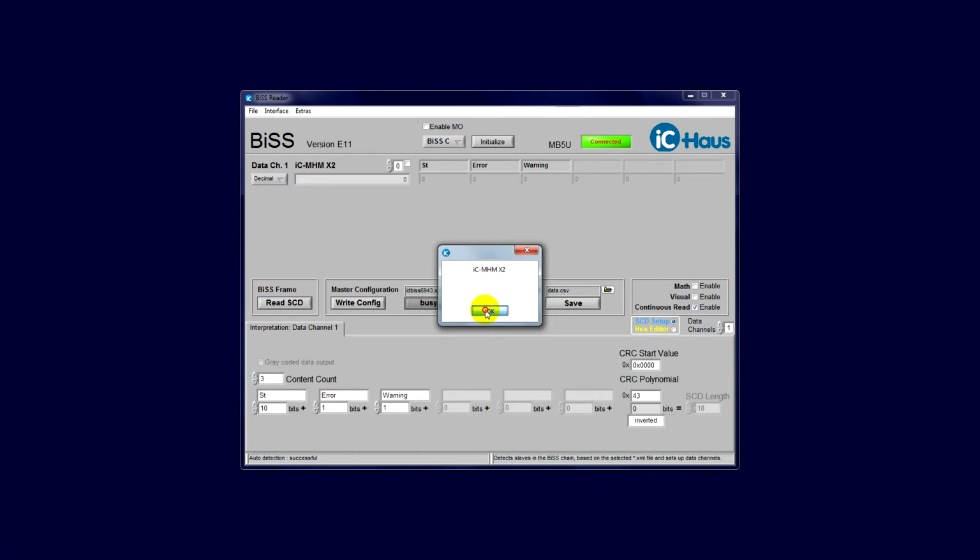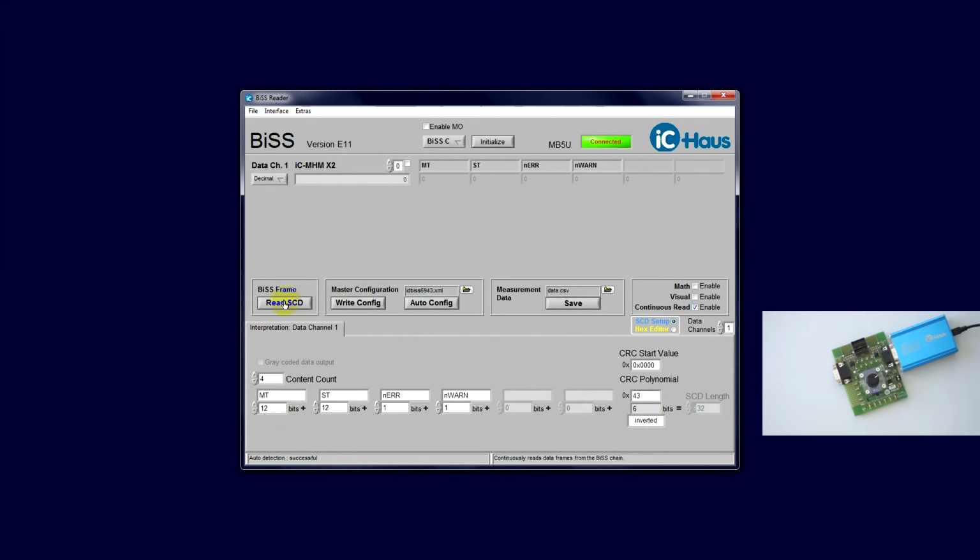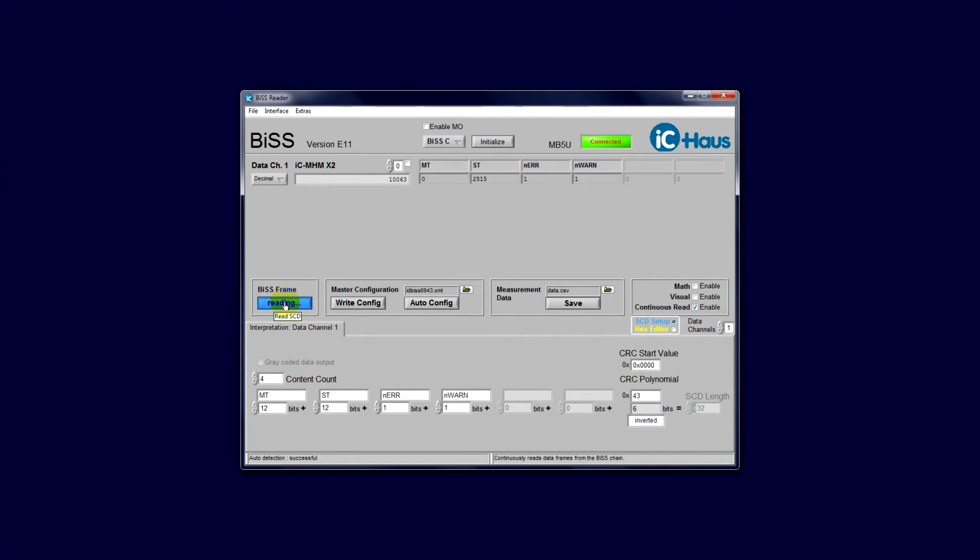And, important feature, the configuration is updated in the BiSS Reader, including multi-turn count, single-turn count, status bits, and the CRC verification. So we can actually right now read single-cycle data without any error. What you can see here, single-turn and multi-turn is fully counting and indicating.